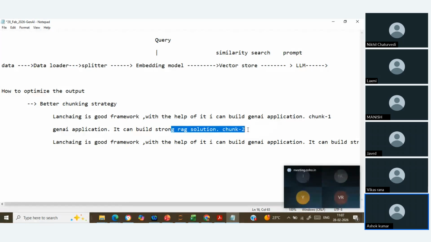So this chunking strategy plays a critical role in getting the correct output from the large language model, because it decides what can be searched, and after searching, that is fed to the large language model to generate the output on top of it.